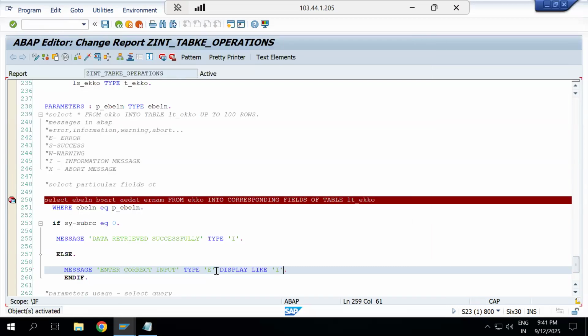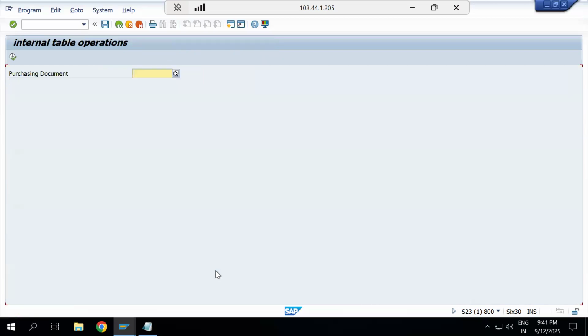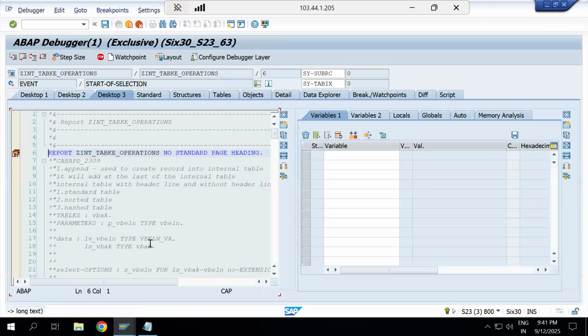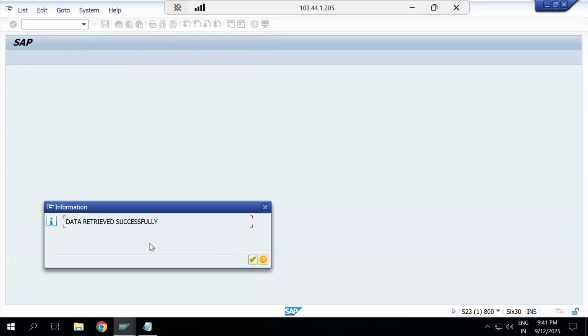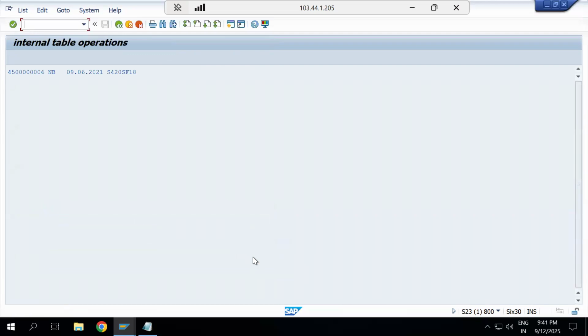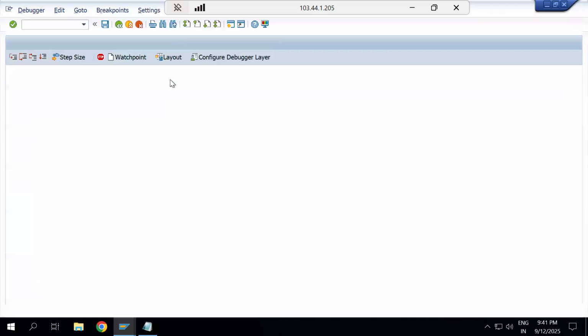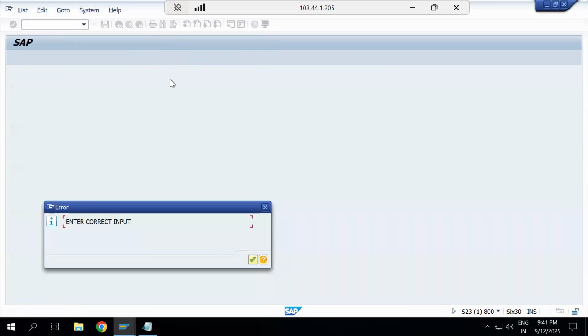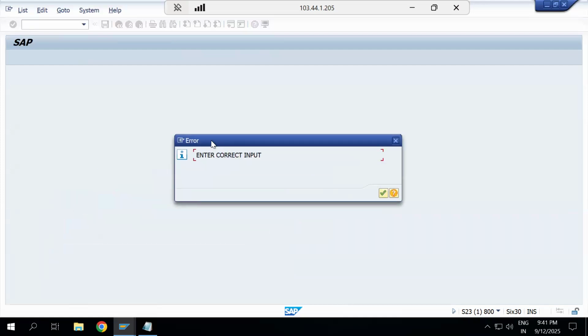If I activate this and execute, now if I press F8, I could see, sorry, we are giving the correct input. So that's the reason. Just try to give an input which is not there in the database table, so that you know that. See now, enter correct input. See, this is the state of message. This is the error. The state of message is the same, but the kind of display is different.